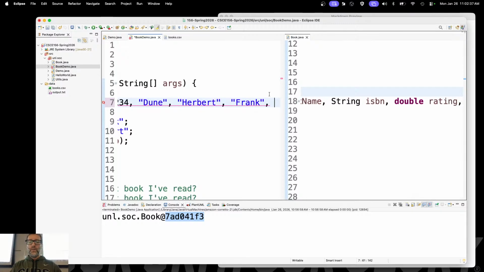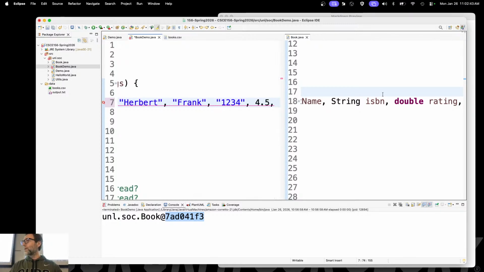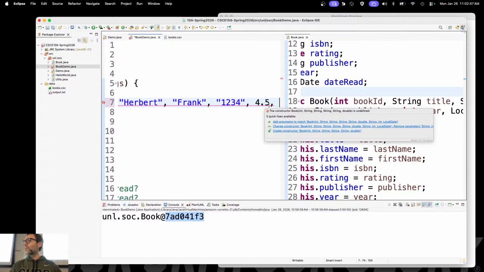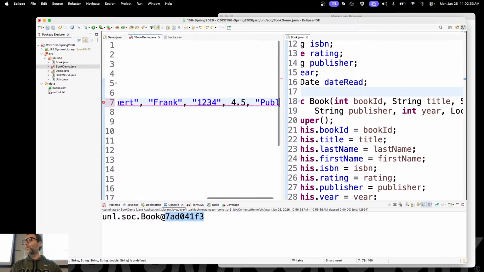ISBN, I have no idea what that would be, so I'll just make something up there. The rating, 4.5. Not the greatest, but not perfect. Not the worst either. Publisher, I have no idea, so I'll just leave that as publisher there. What year was it? I think it was 1950s something, or 60s maybe. Let's go with 1960, whatever.